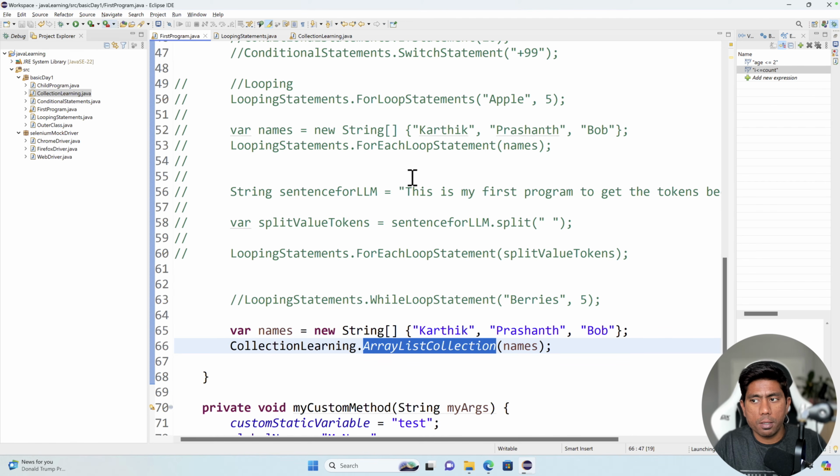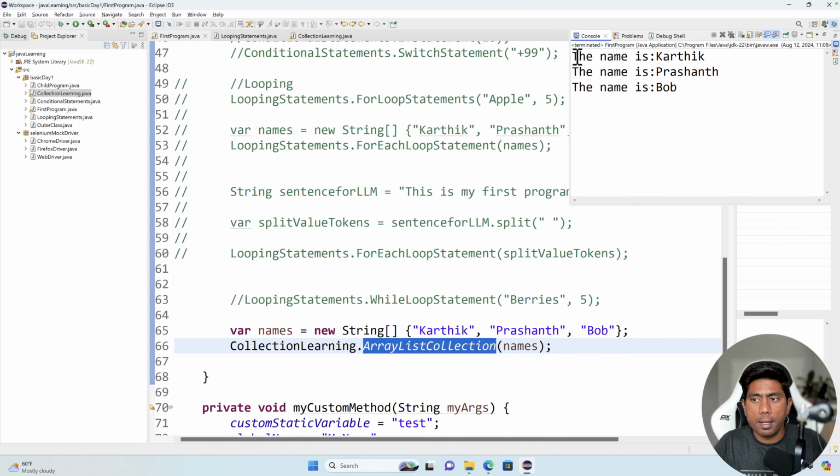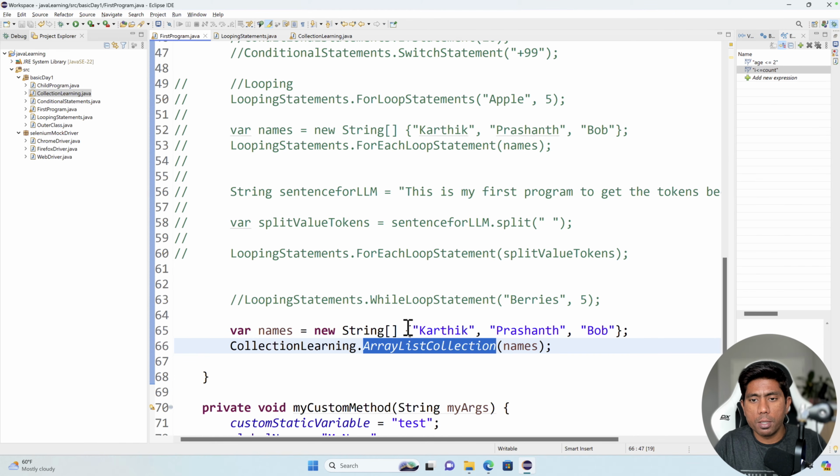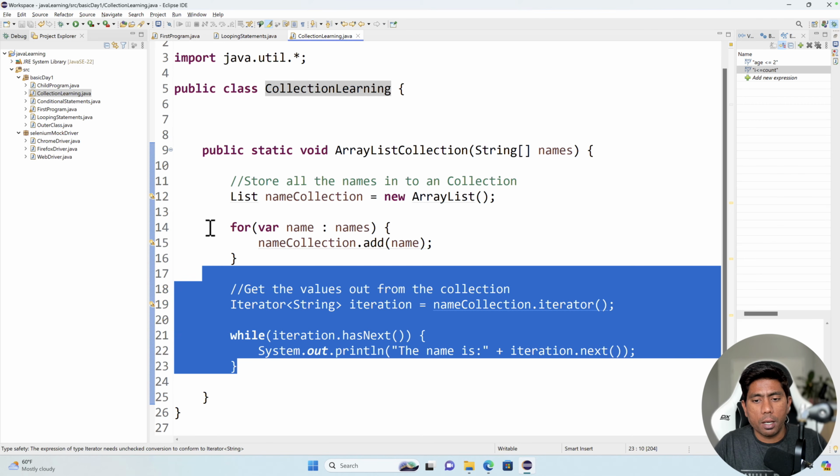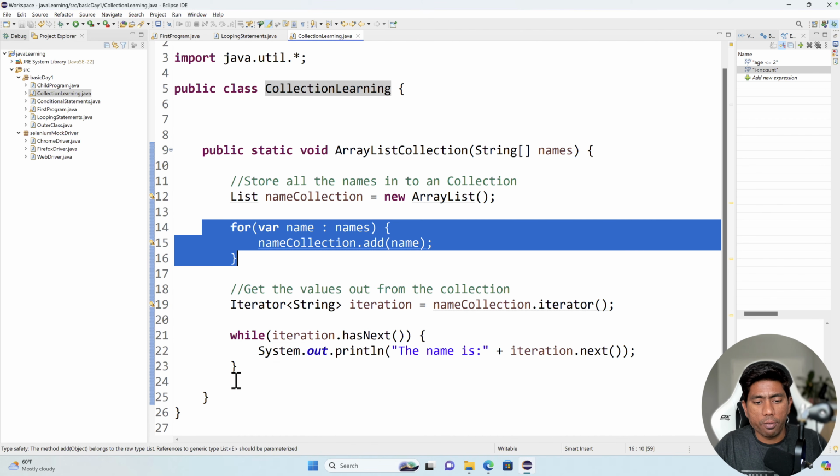So I'm going to hit execute, and you can see that the name is Karthik, name is Prashant, name is Bob is coming out from this method. And the reason why is because it is storing all the values, and then it's going to print all the values for me using the iteration and how it stores the values there.